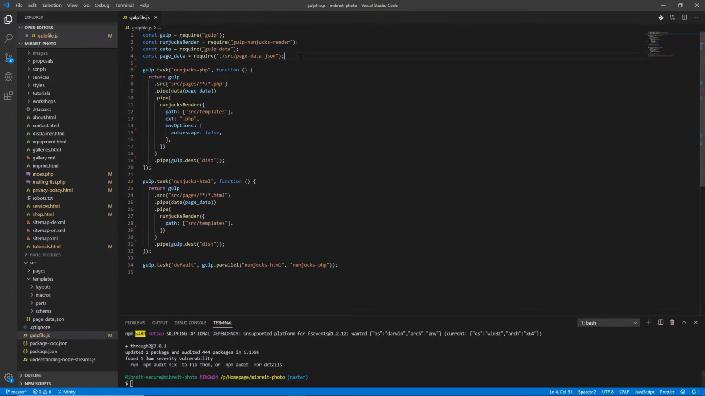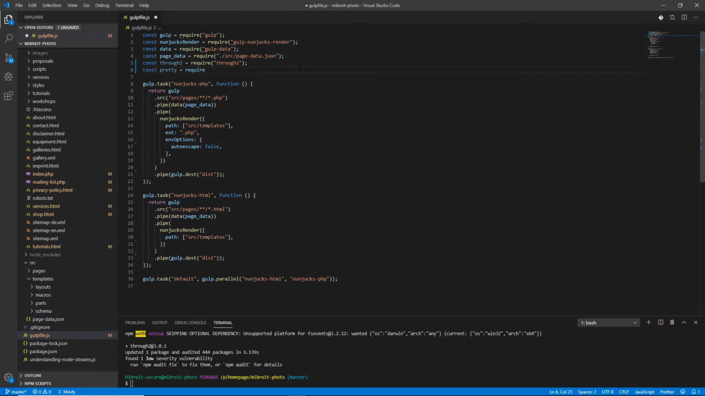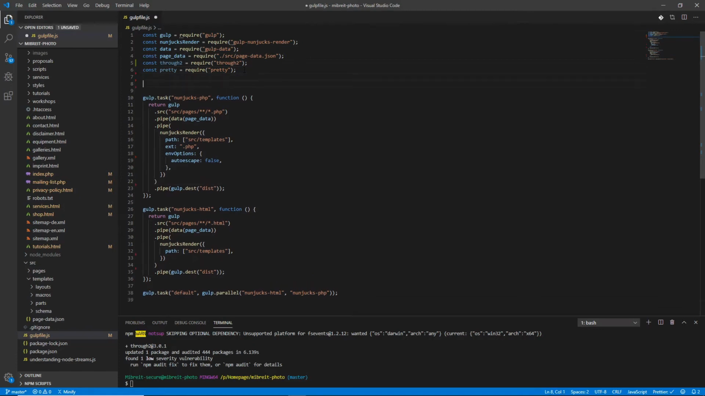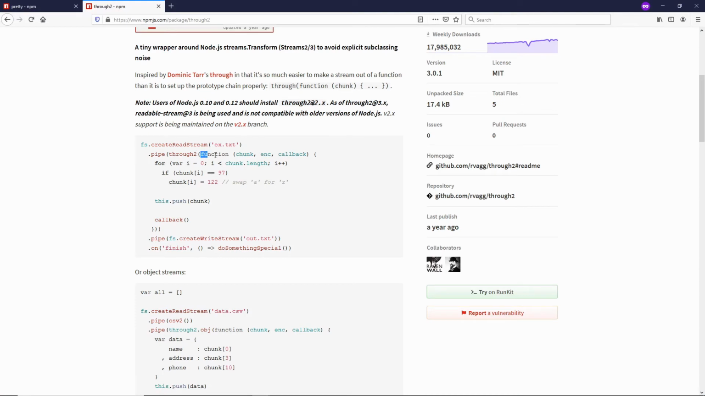And now we also include both in our gulpfile.js. So at the top, const through2 = require, and require for pretty. Now to use this Through2, we can directly use a pipe or first write a function which we want to call with Through2, so the callback function which you saw, this function here. Let's just write this one.